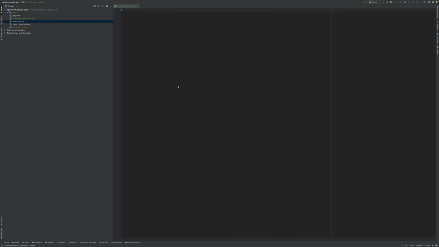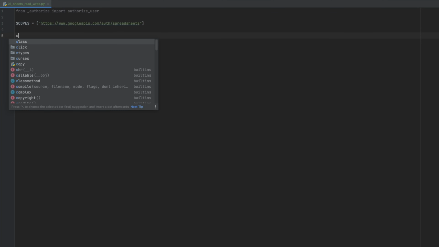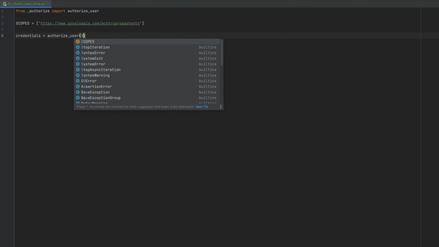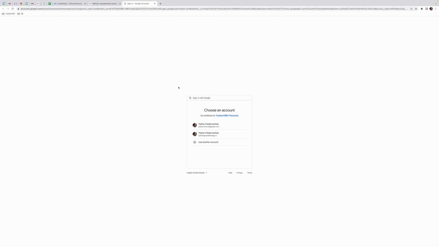Now let's start coding. First, let's see if the authorization works. So from authorize, let's import authorize user. We need to pass the scopes, and after reading the documents, I know this is the ultimate scope that I need to read from and write to spreadsheets. And let's say credentials equals authorize user with the scopes. I will not load from cache because this is the first time. So let's run it.